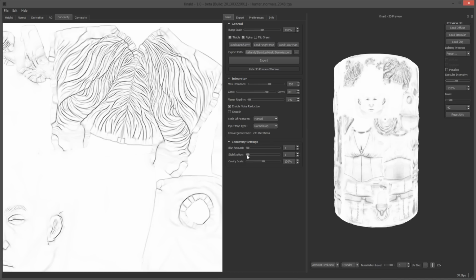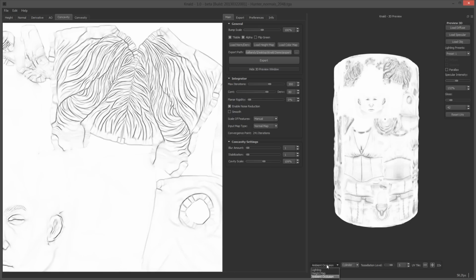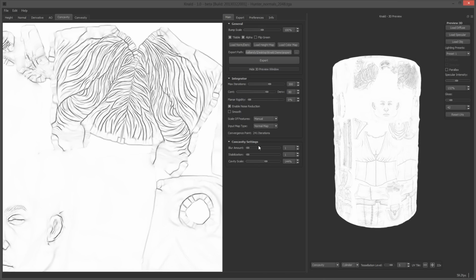We've got stabilization, which is stabilization on a per pixel basis. Now you don't necessarily have to have this on 3. It's basically whatever looks best, depending on what you're using. And then we've got the cavity scale here, which just increases the strength, as you can see, and it's all viewable in the 3D preview in real time and adjustable in real time.